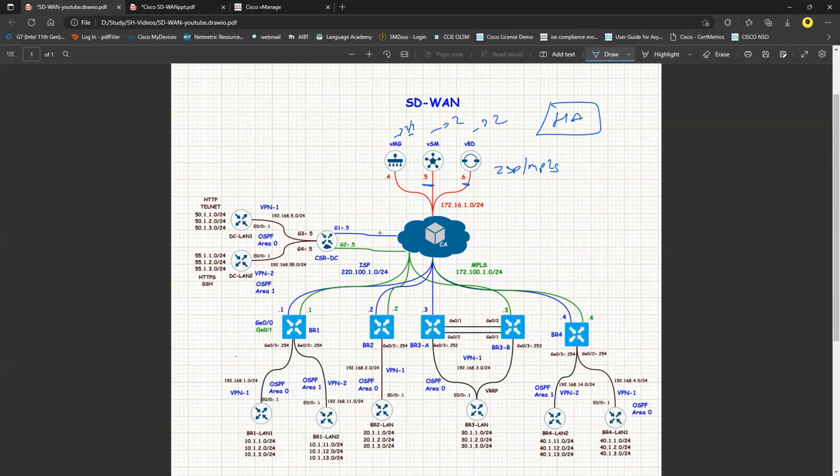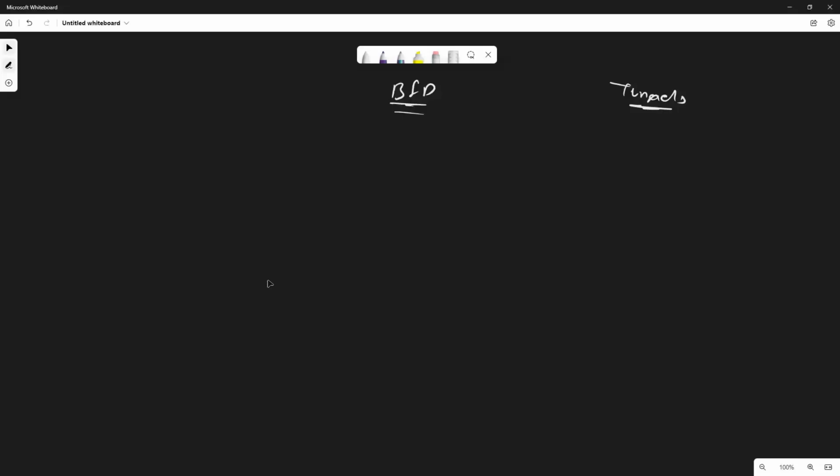Now when these tunnels are forming, there has to be some mechanism to do tracking. Tracking means the BFD. BFD is the main thing which will help you to do the tracking. Every second it is going to send a hello packet saying, hey hello, are you there or not, are you alive or not. That's why BFDs are very important in the SD-WAN.